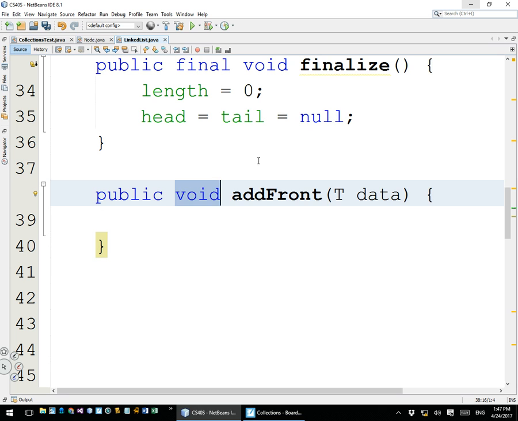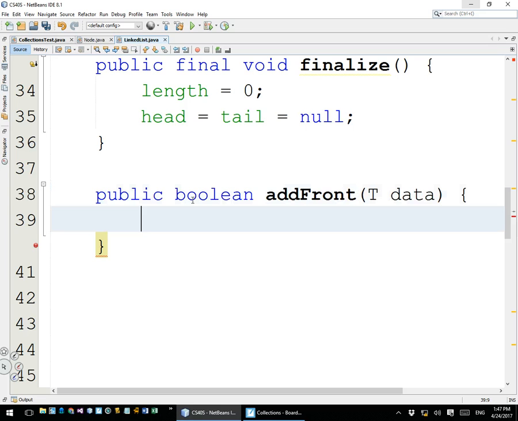I'm going to suggest we could make this method a Boolean method. Often methods like this are Boolean. Why would it be Boolean? Peter?